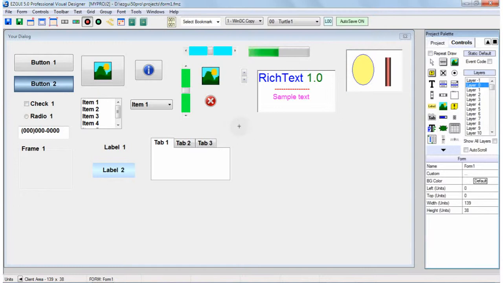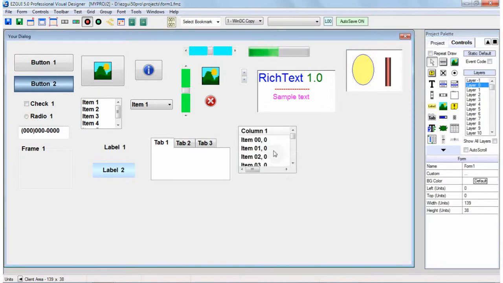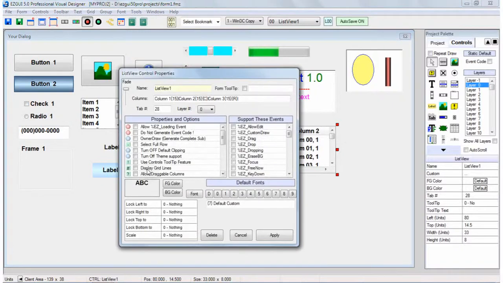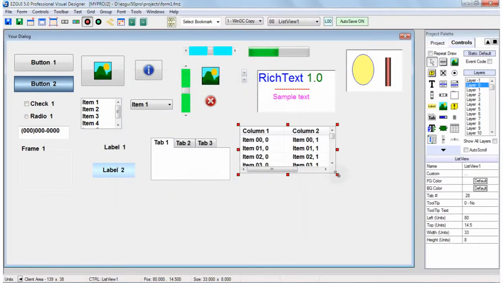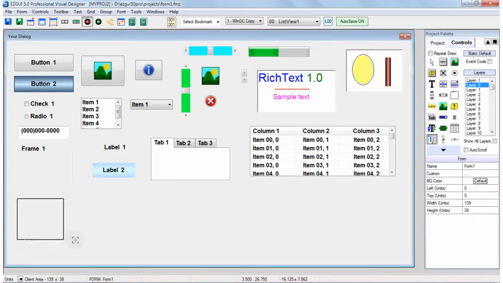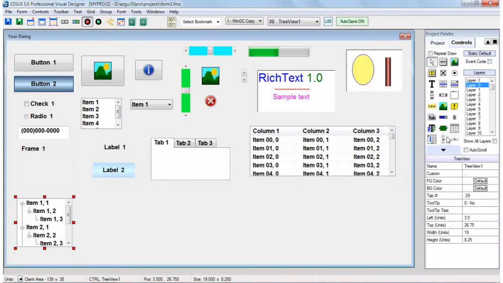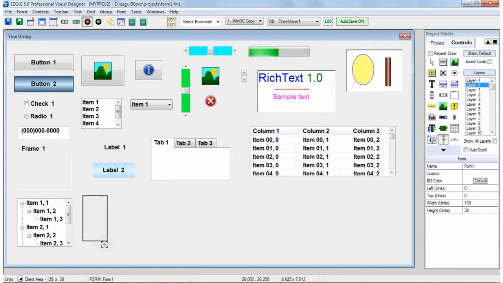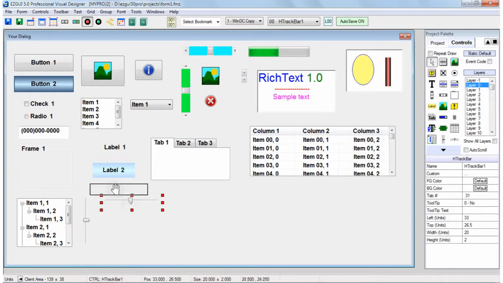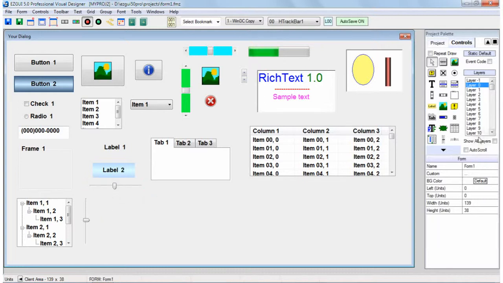Then we have some of the common controls like list view control. And I always like to have the grid lines in mind, so you can display the grid lines there. Tree view control. Track bar controls. And remember, all these controls, you can set a number of options and properties for them, which customizes them even more.